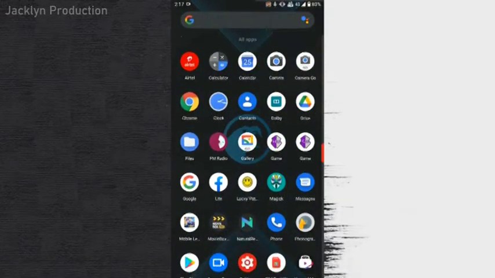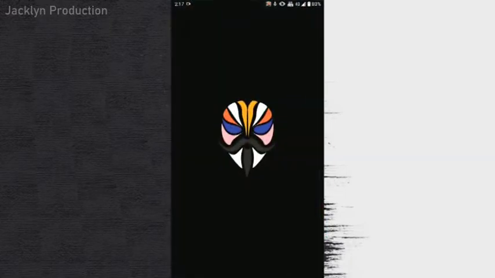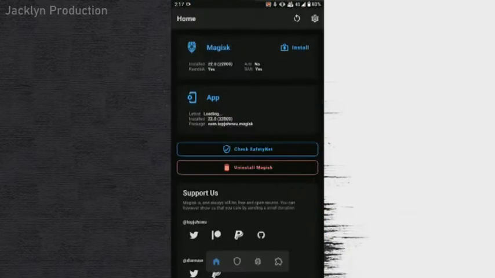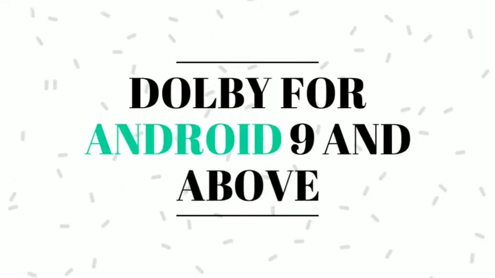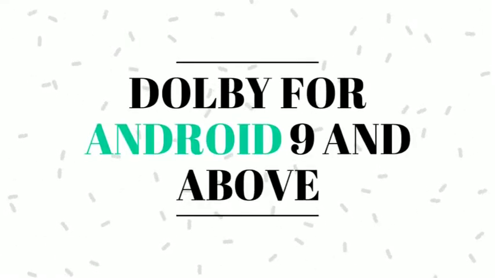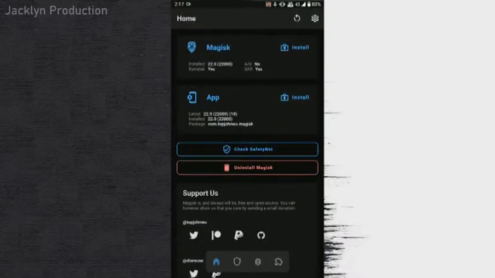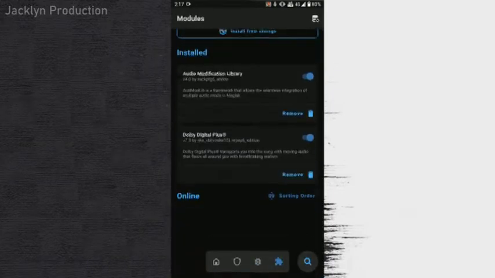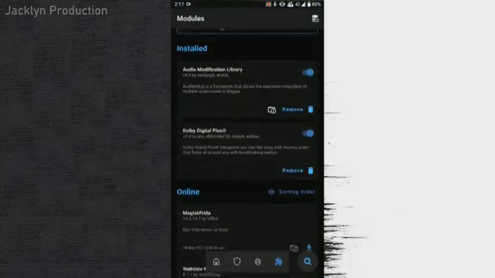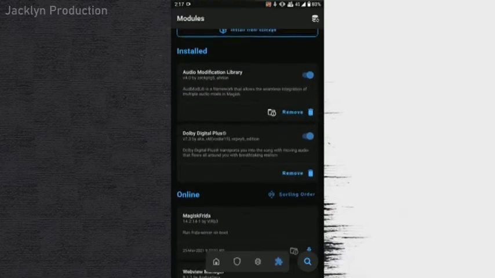In this video, I will be showing two Magisk modules, which are very handy and useful. At first, we have the Dolby module, for any rooted Android, and this works only on Android 9 and above. In order to install this, we need another module, that is Audio Modification Library, which is available in the Magisk store.